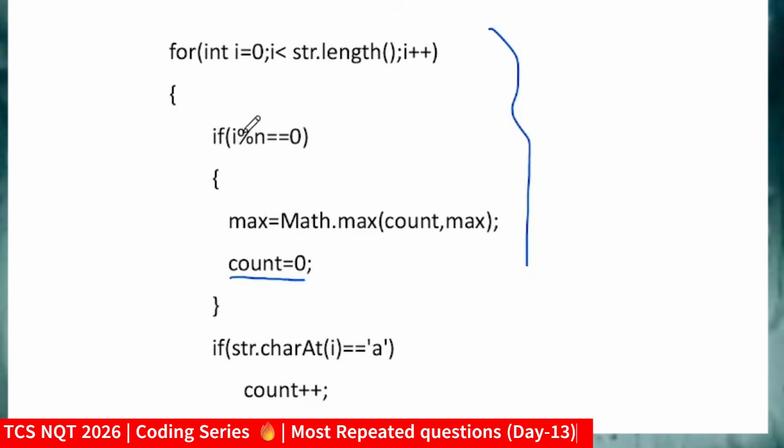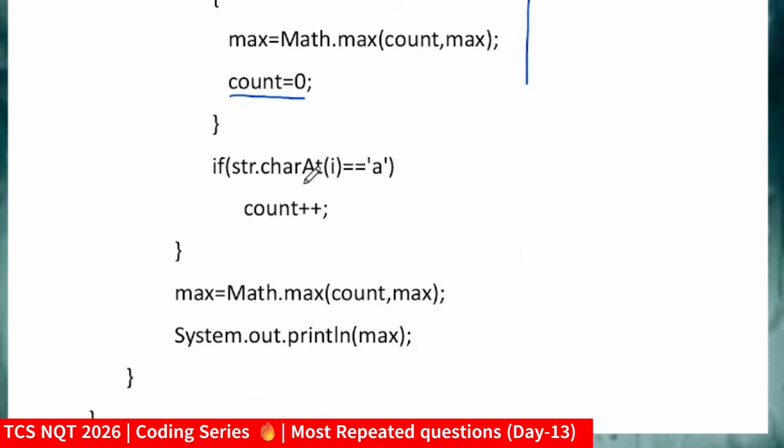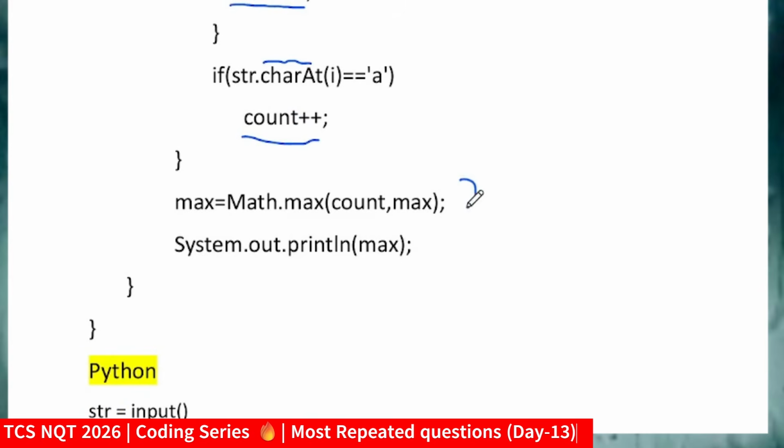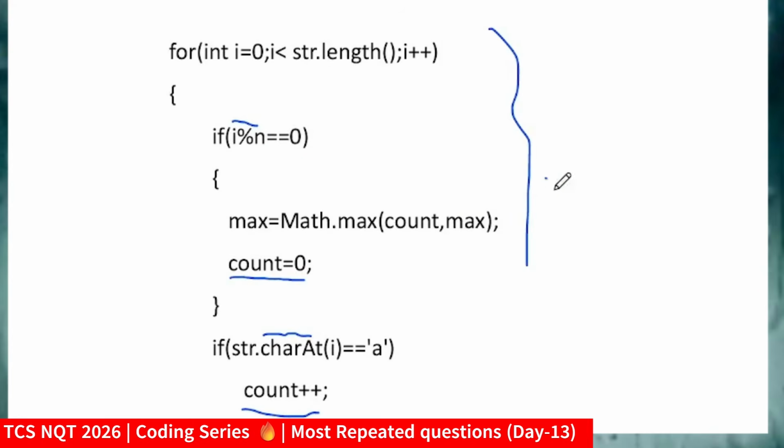Got it? Why I'm doing i mod n and all those things is just for the sake of the number of pair they are asking. Now I will check here. In Java we'll use the charAt function. So if str.charAt(i) equal to 'A', I will just count plus plus. And at last I will keep the track of maximum. So max equal to Math.max of count, maximum, and then I will just print the maximum value. So this is a quite simple way.